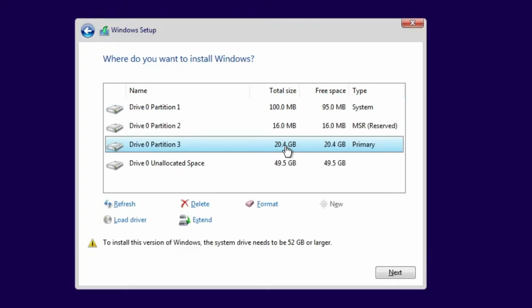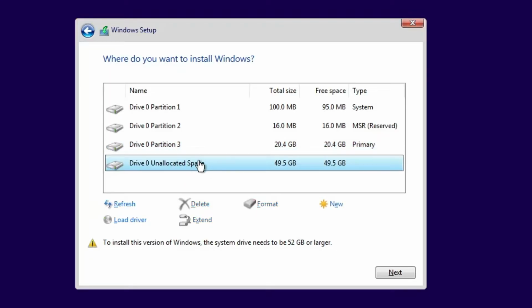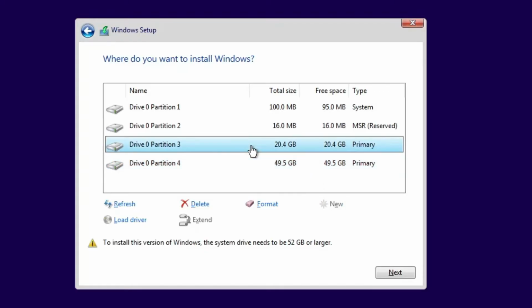and now you will see that a partition of around 20 gigabytes has been created. The rest I still have as unallocated space, so I will also use it. I will click on new, click on apply. So now you can see I have created two different partitions. If you want to create more, then you can create them.